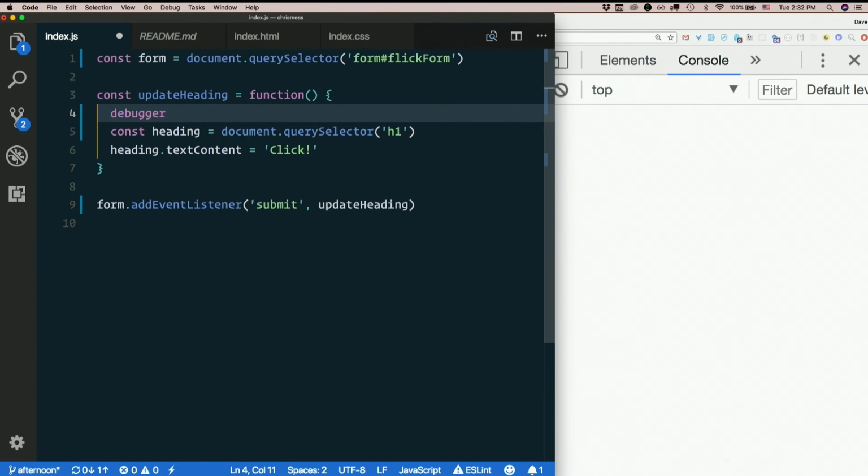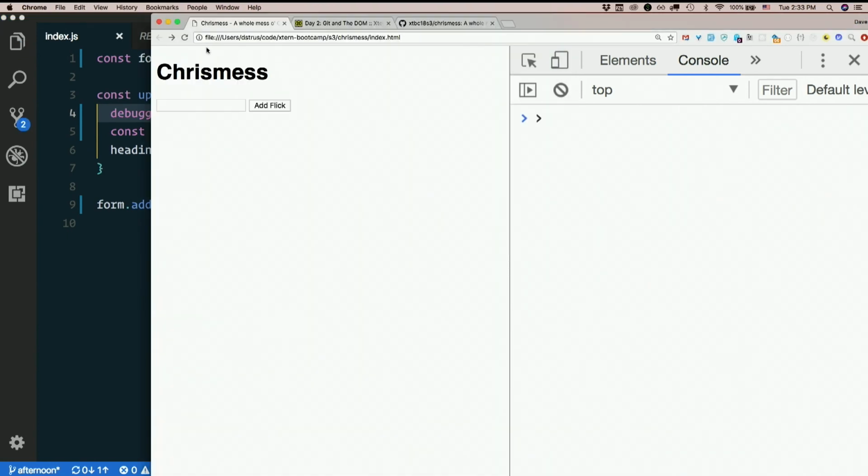In JavaScript, just put the word debugger in there. Remember to take this out before you push this to production, for example. That would be very bad. But for right now, just throw the word debugger in there and check it out. Oh, JavaScript is great now. Could be worse. All right. So let's submit the form now.